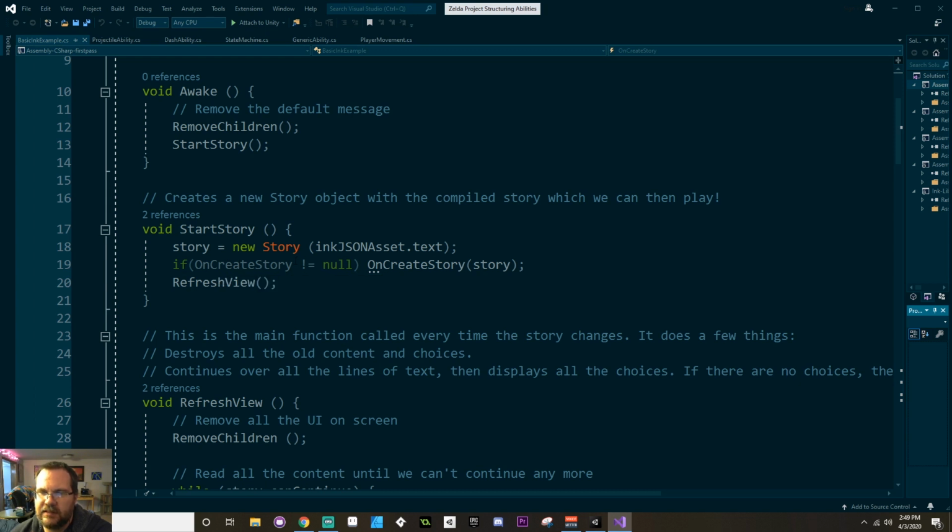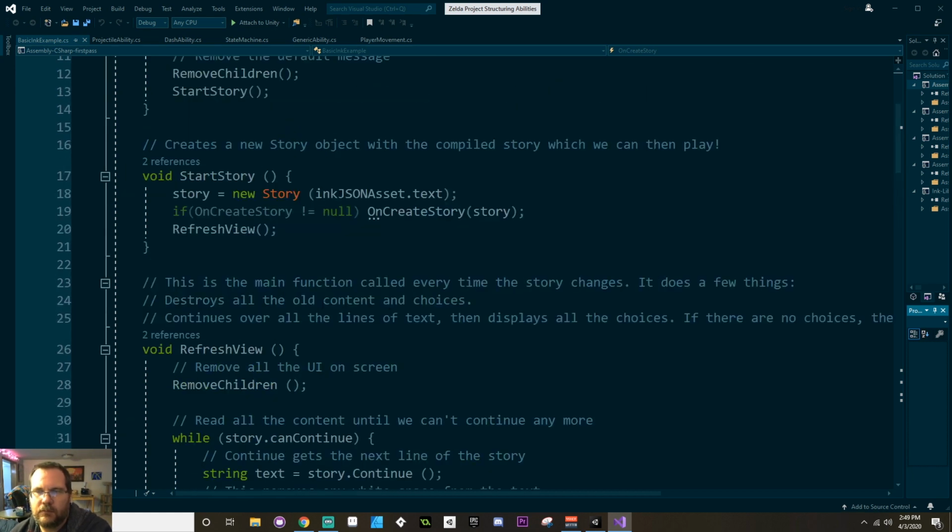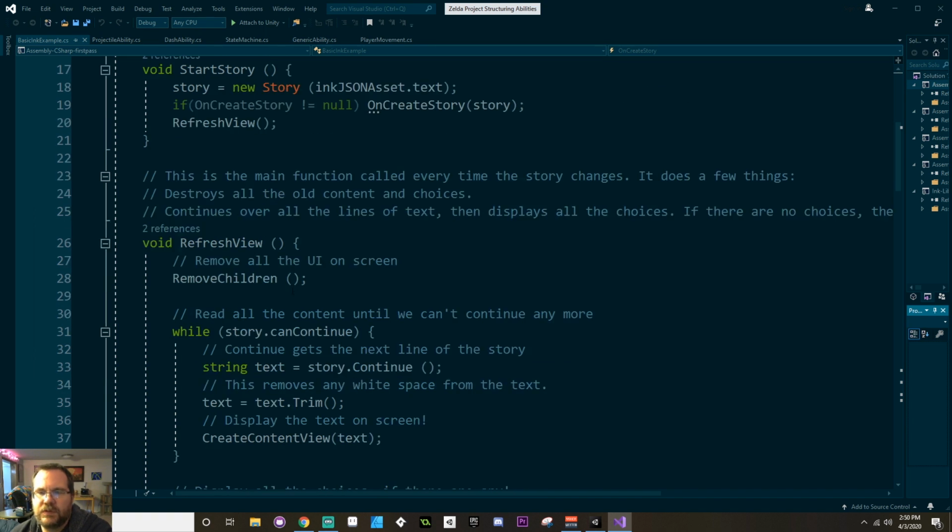Next, it checks to see if onCreateStory is null. So what that means is if there is a story, then create a story using the story. And then it refreshes the view. The refresh view creates a lot of stuff.